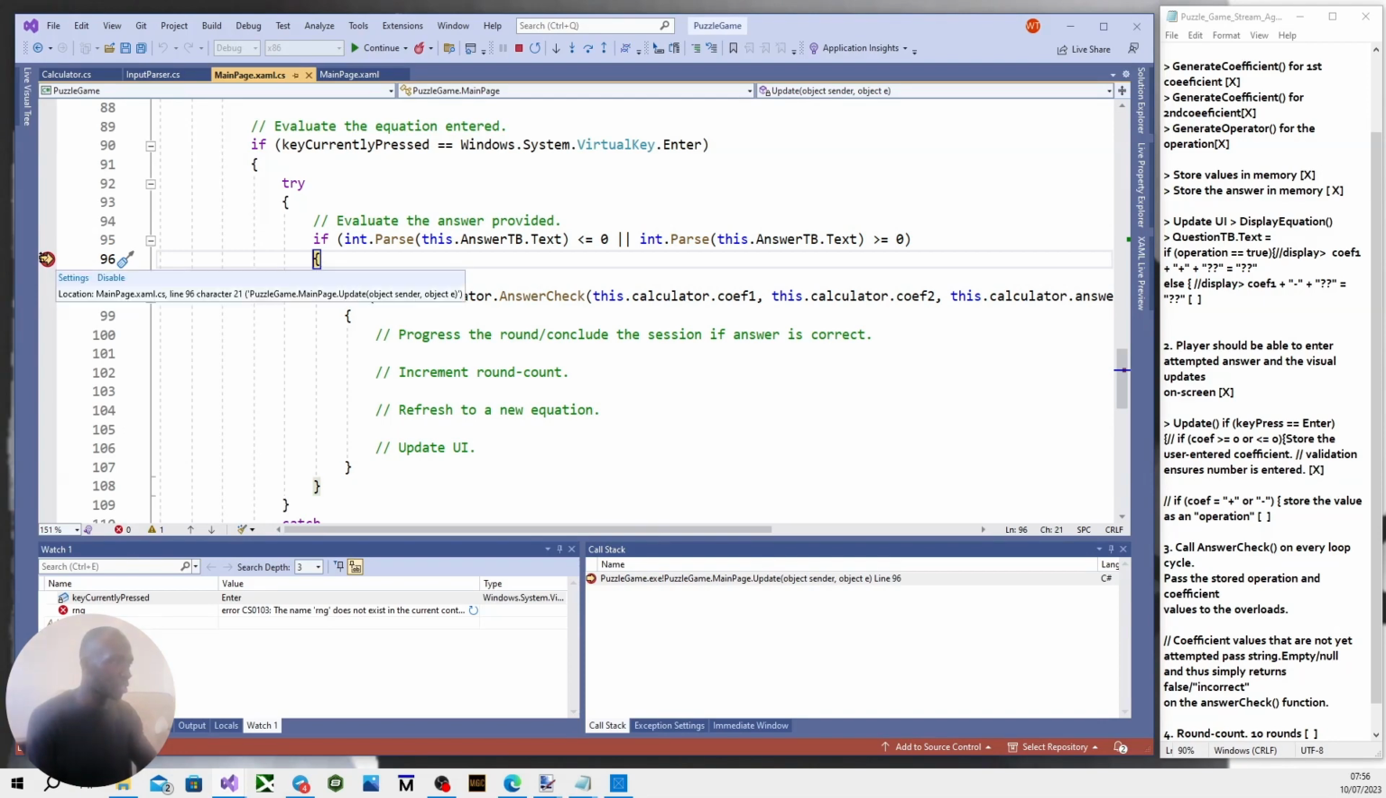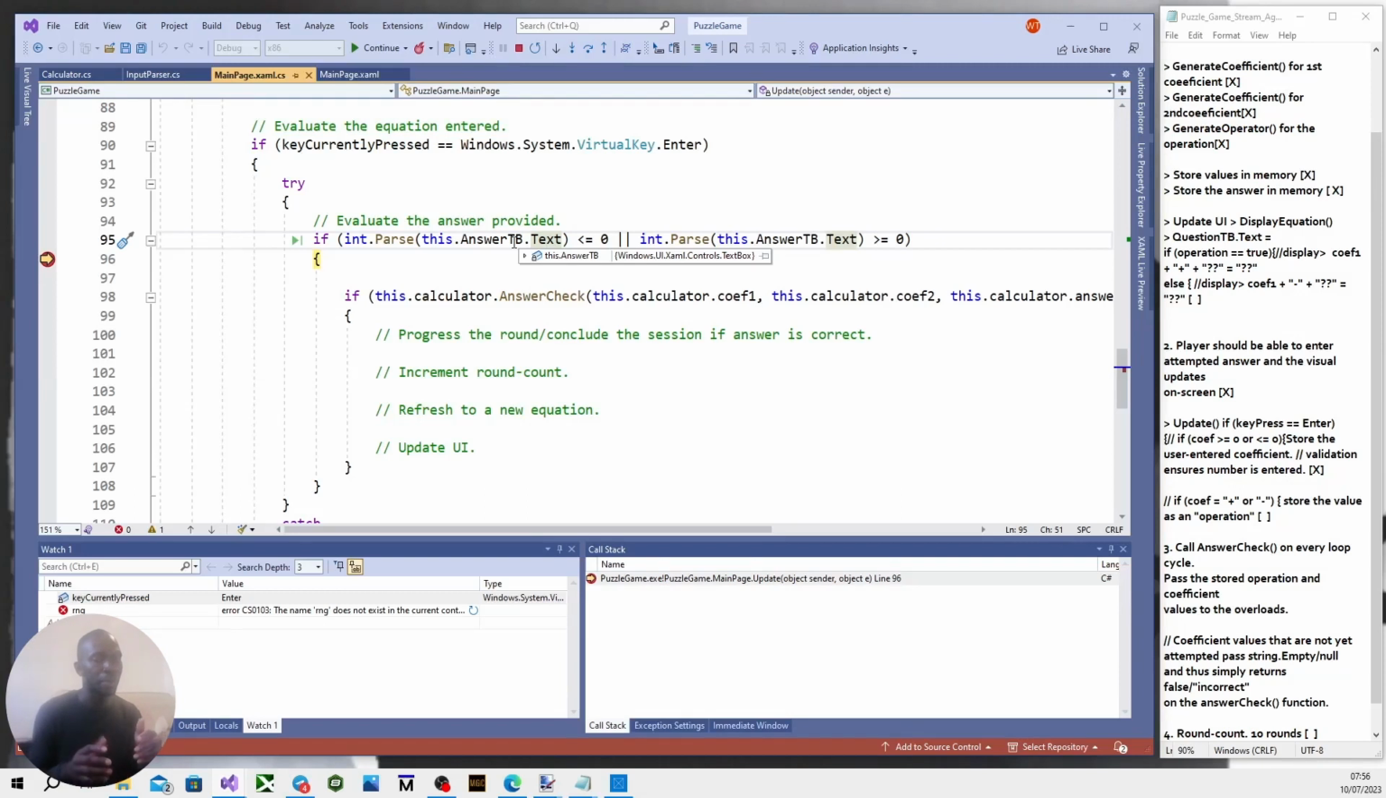I hit my breakpoint. So we evaluated the if in parse. So we're converting this text box, the answer text box, where I wrote the answer, which is the blank coefficient. To be honest, I could even rename that to answer text box, because that implies it's the actual equation answer. But in any case, it's the text box where I wrote the blank coefficient.